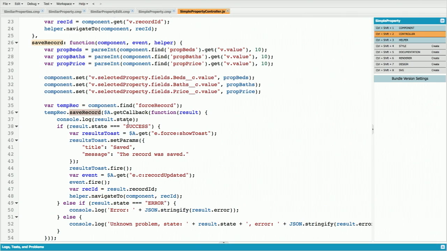And the fact that you're using the same component for new or edit, once again, reusability, developing faster, using Lightning components. Absolutely, that's pretty awesome.